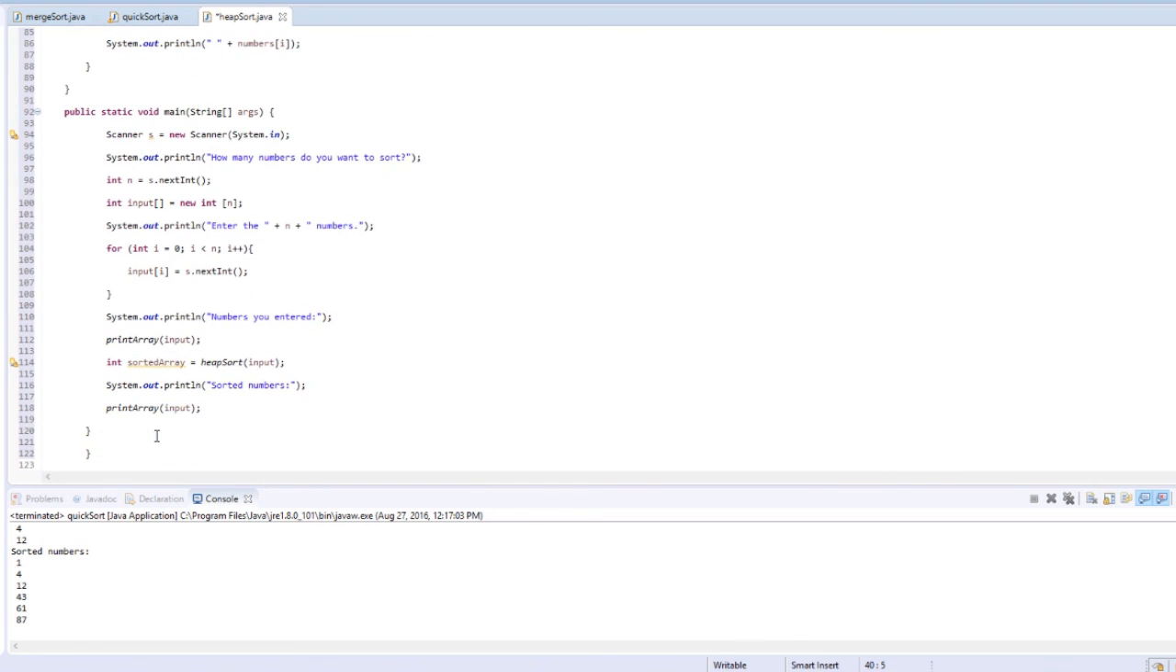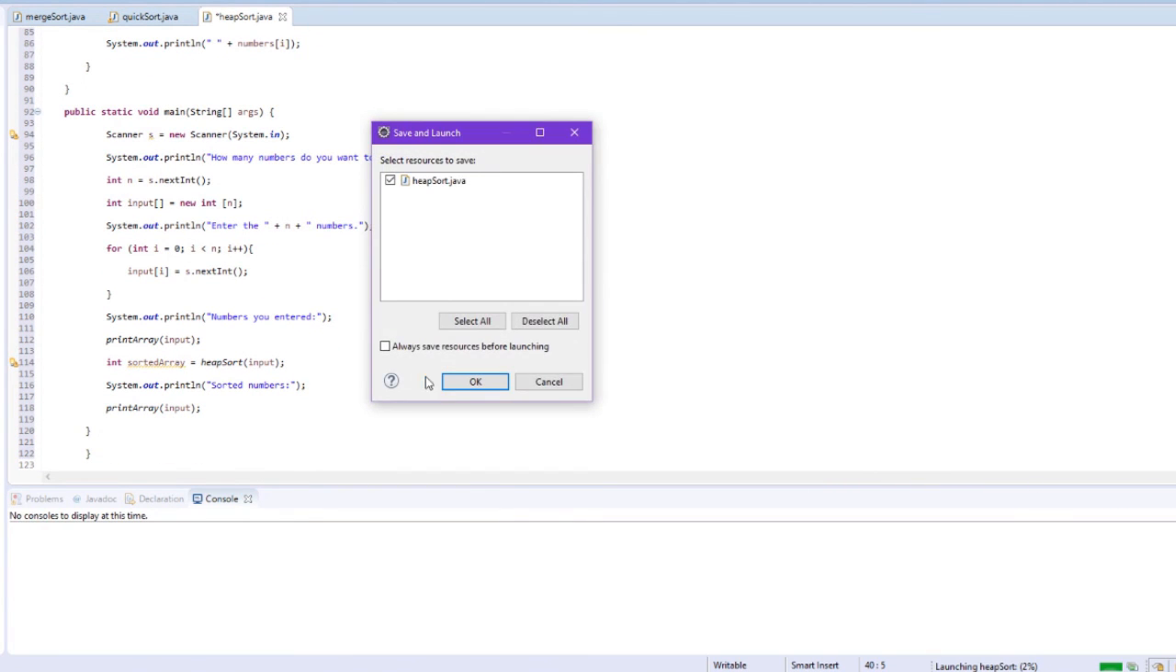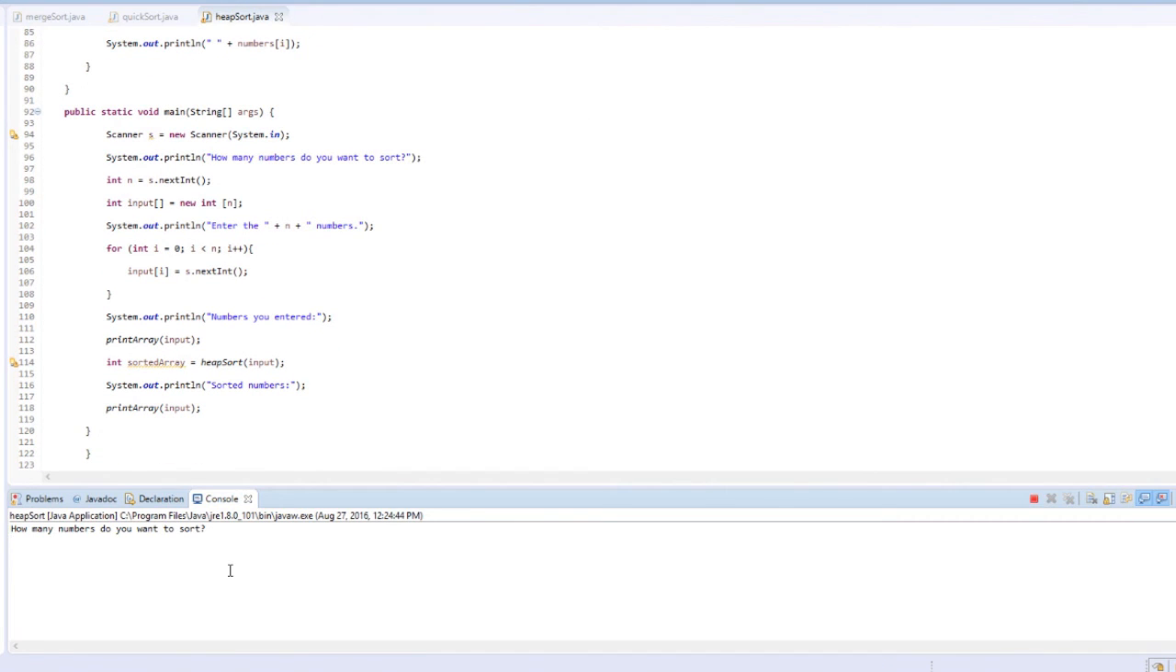So let's just run the program quickly to see if it all works and comes together. So we're going to sort 4 numbers. I will do 1, 90, 32, and 7. And what do you know? It works.